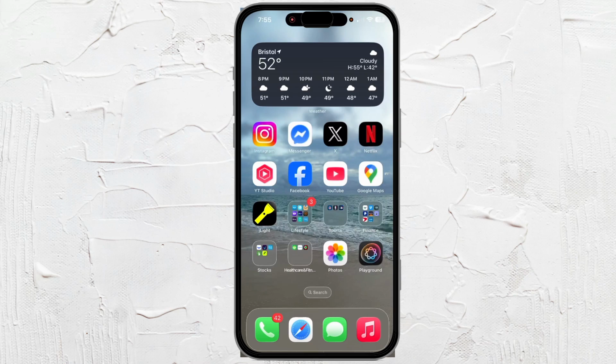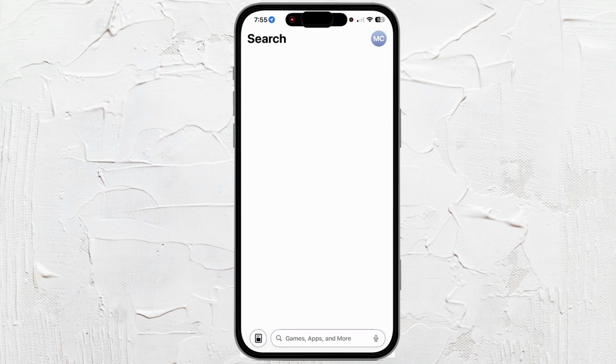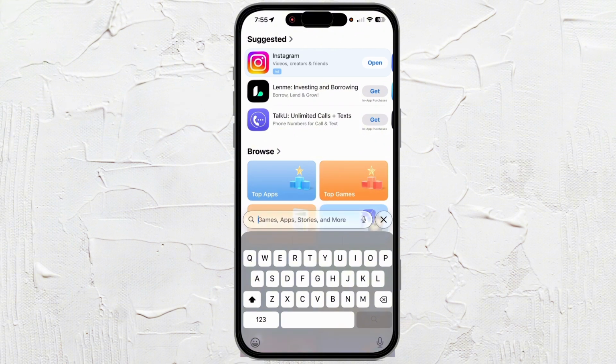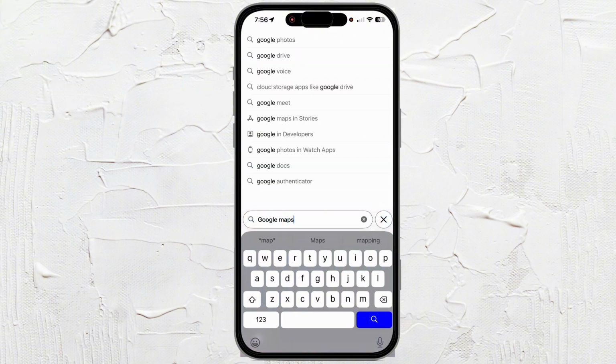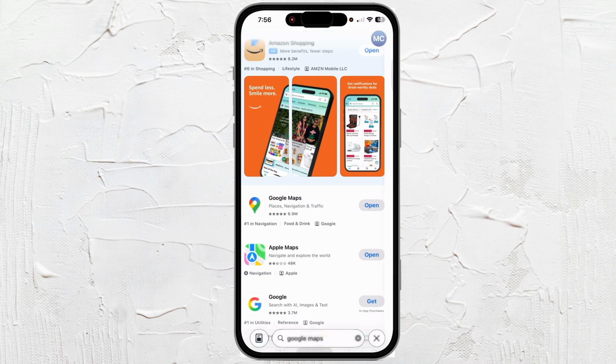How to update your Google Maps app. So if you go to your app store and you want to see if you have an update for your Google Maps, all you have to do is go to your app store and go ahead and type in Google Maps. So we can type that in and we can see if we have an update here. So go ahead and click on Google Maps.